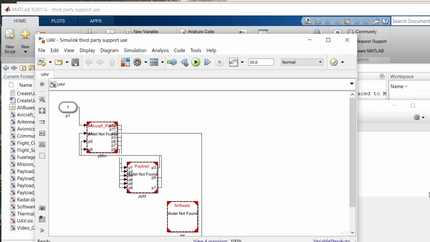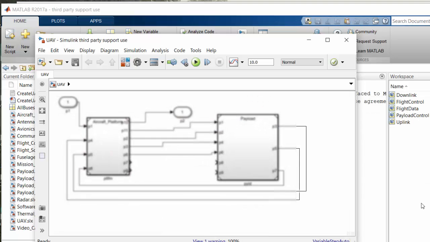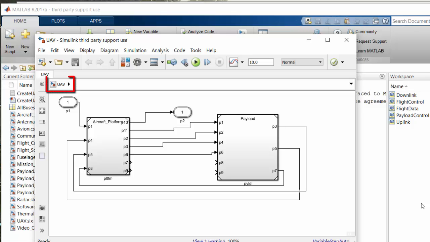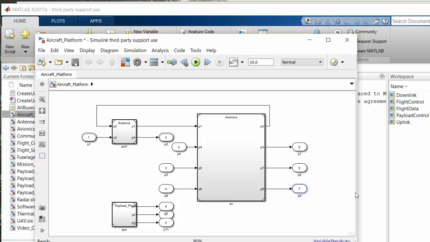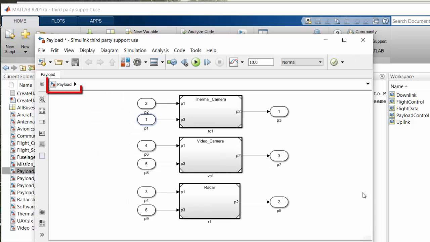It does not carry over the layout from the SysML diagrams, but with a little rearrangement, I can easily see that the basic structure has been reproduced, not just for the UAV block, but for the aircraft platform, avionics, and payload blocks in the multi-level structure.